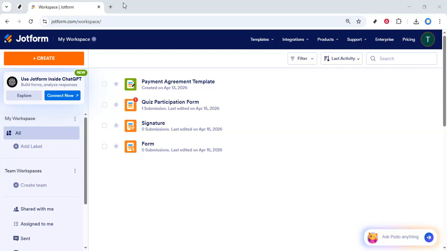In this video, I'll guide you through how to import a Jotform form, whether you're moving an existing form into Jotform, reusing something you built before, or just exploring different import options. I'll walk you through each step so you know exactly what to expect and what each choice means.